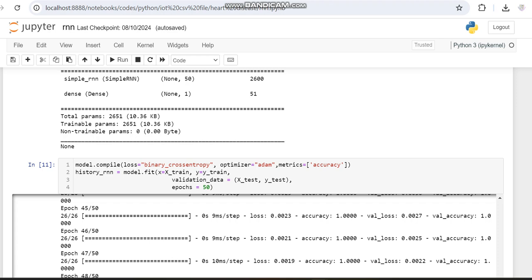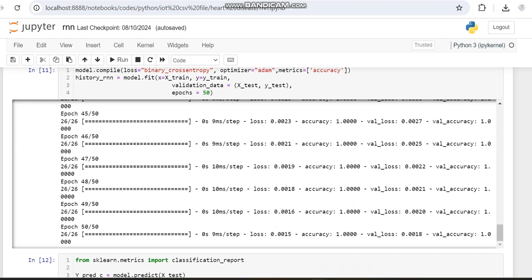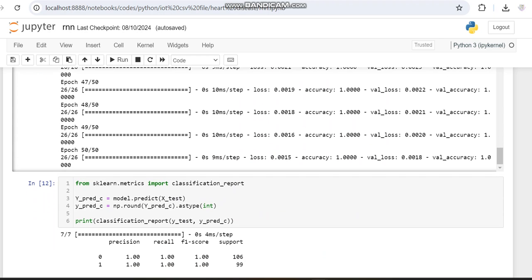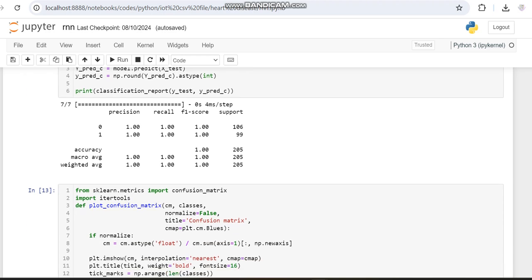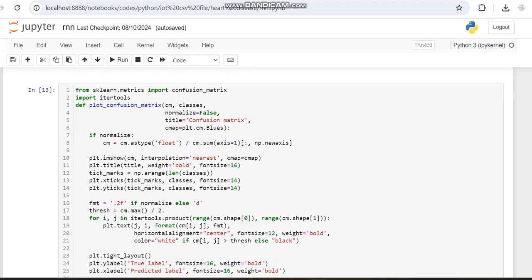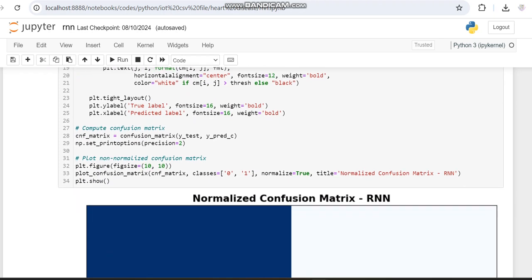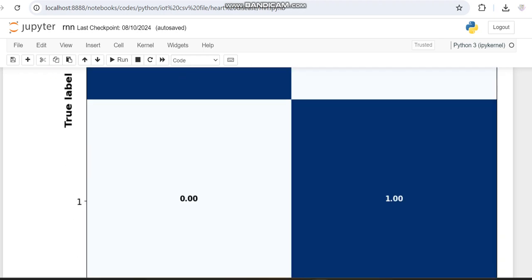Metrics is accuracy. Then we are training the model by using the fit function, and the variables xtrain, ytrain, xtest and ytest. For 50 epochs we are getting the values of loss, accuracy, validation loss and validation accuracy. Then we are displaying the classification report. Within the classification report, we are getting values like precision, recall, F1 score, support, accuracy, macro average and weighted average. Then we are defining the confusion matrix and also plotting the confusion matrix plot for RNN Adam.